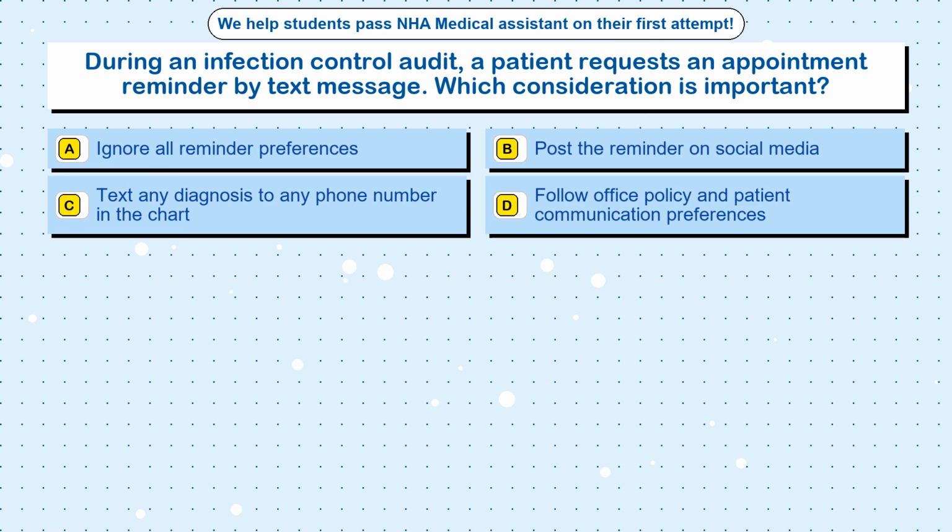Question 64. During an infection control audit, a patient requests an appointment reminder by text message. Which consideration is important? Option A, ignore all reminder preferences. Option B, post the reminder on social media. Option C, text any diagnosis to any phone number in the chart. Option D, follow office policy and patient communication preferences.